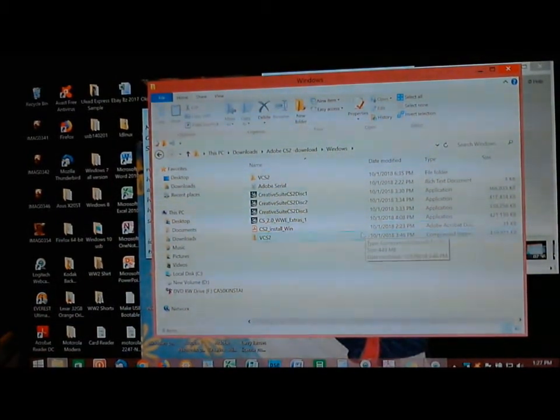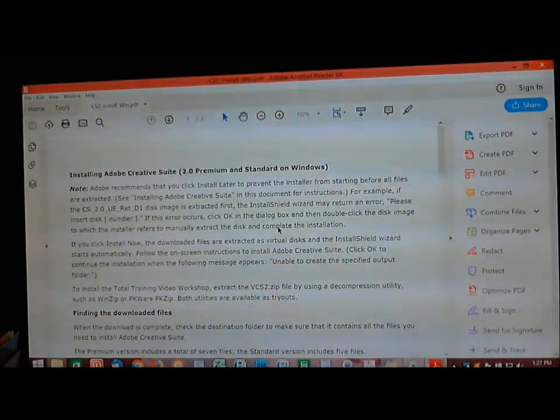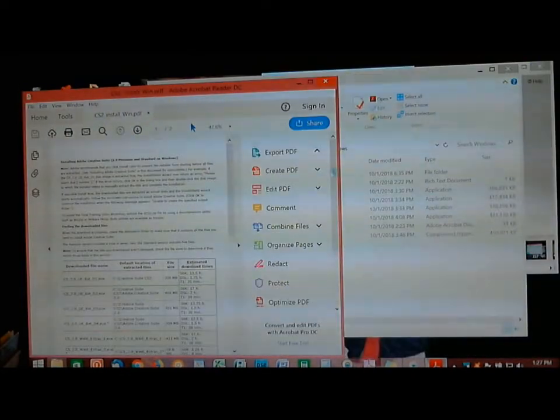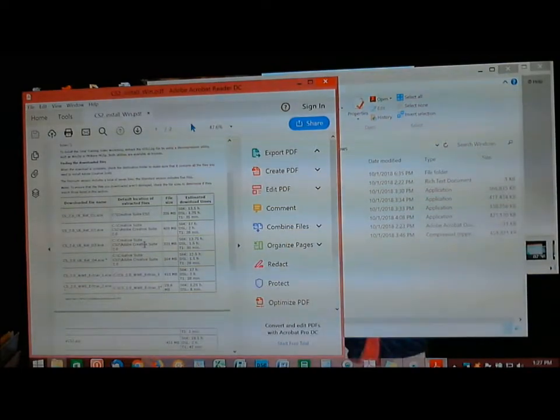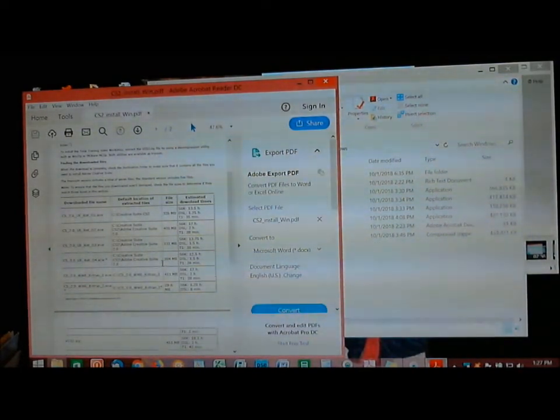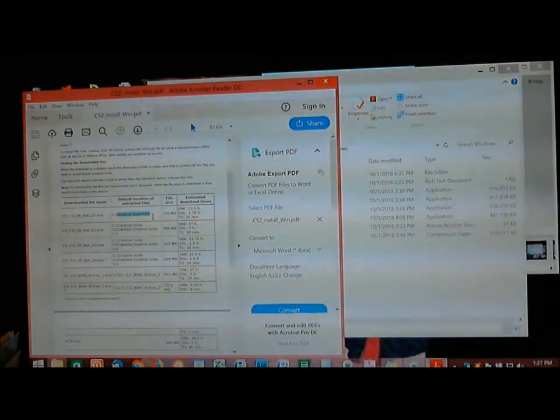Okay, to begin with, we're going to open up the Adobe PDF file. It gives you a general guide of what folders should be created and where the files should be installed for it to work, but it is not perfect. You cannot follow it exactly. I found out through trial and error. So, alright, this first one should be correct anyway.